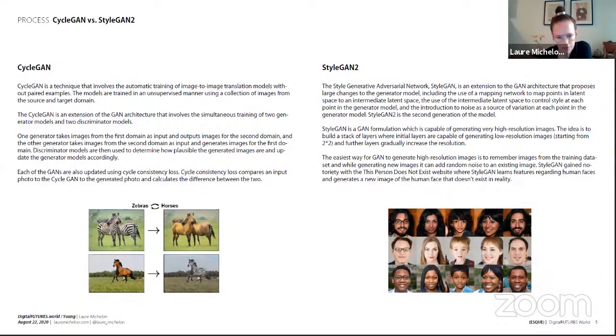The style generative adversarial network, StyleGAN, is also an extension of the GAN architecture. It proposes large changes to the generator model, including the use of a mapping network to map points in latent space to an intermediate latent space, the use of intermediate latent space to control style at each point in the generator model, and the introduction of noise as a source of variation at each point in the generator model. And StyleGAN 2 is just the second version of StyleGAN.